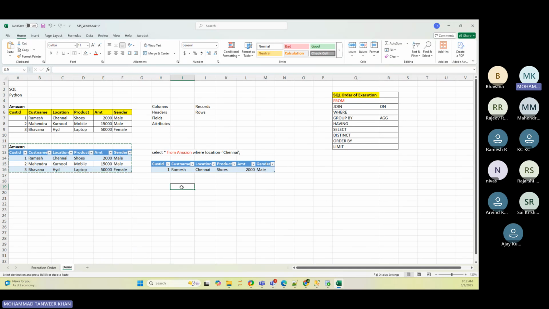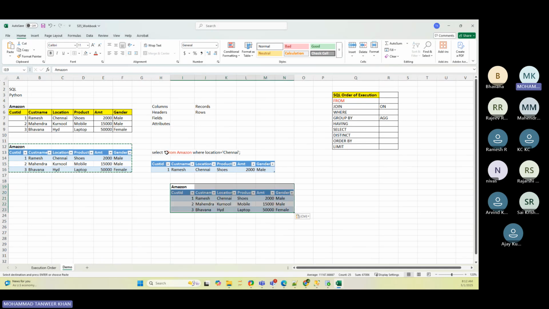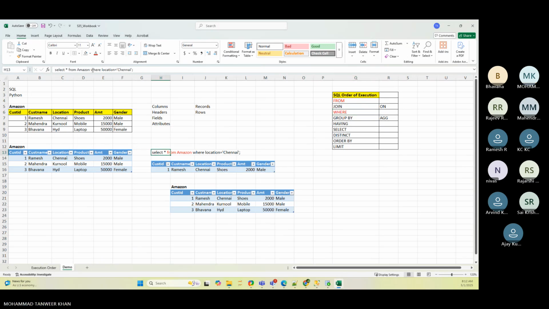Hope this is clear. It will search for the Amazon table in the database. It will take a copy and keep it in temporary memory. I'm telling you how at the backend the engine executes your query. Now, after from, the where keyword will be executed. Now, what is the task of the where keyword?